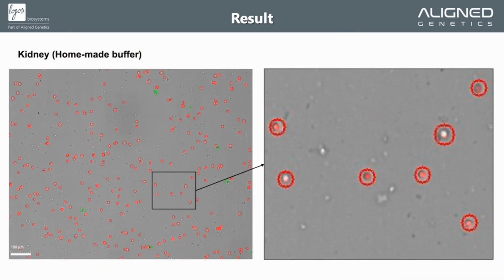And let's take a close look into kidney. We obtained the nuclei from mouse kidney using our homemade buffer. And the isolation process was successful overall, and the isolated nuclei had excellent clarity and quality with relatively lower debris present.